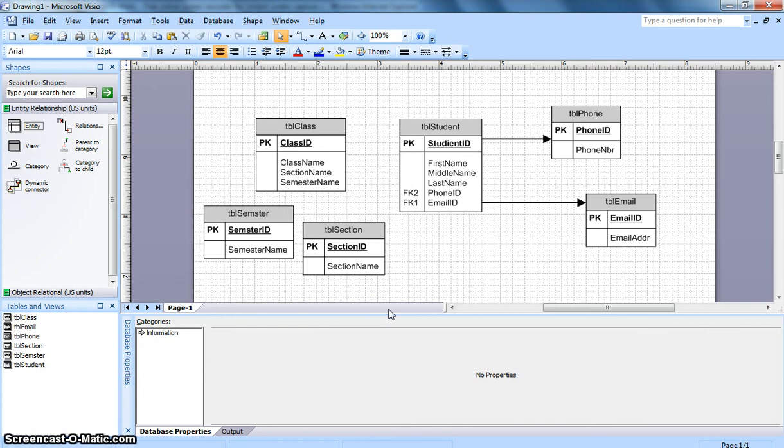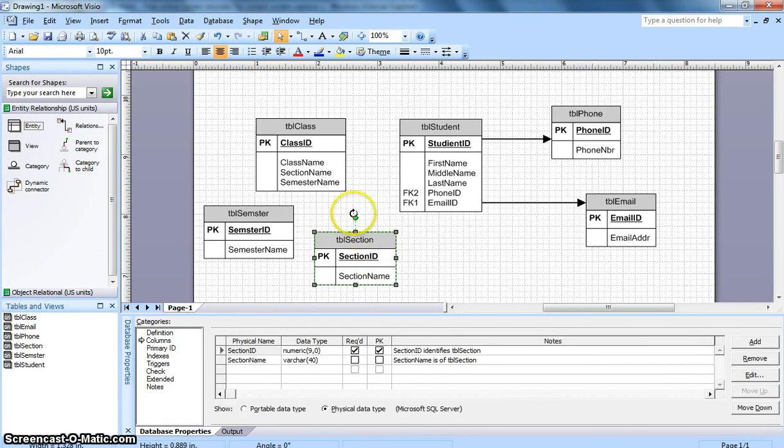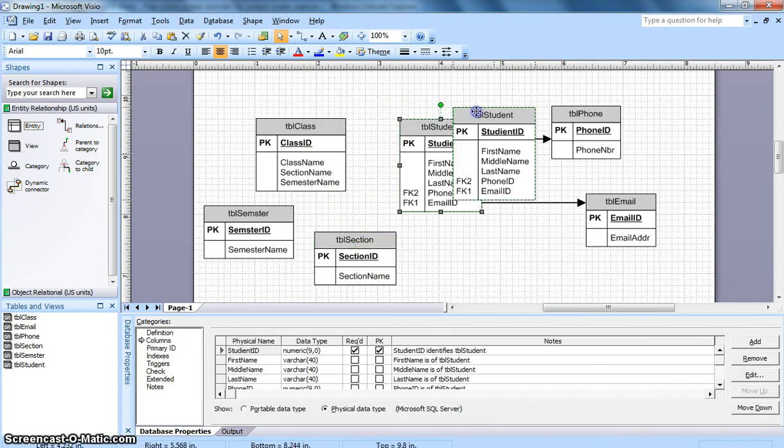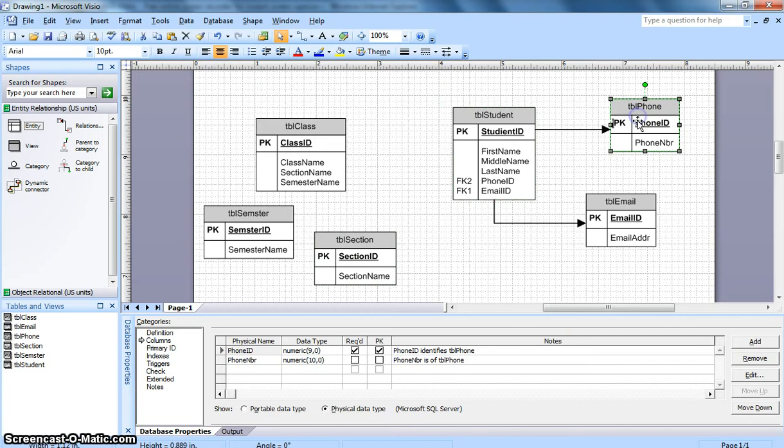This is a continuation of the video for Lab 2. I only have 5 minutes per video, so I kind of have to move quickly. So anyway, let's move these things around so I have some room to work.